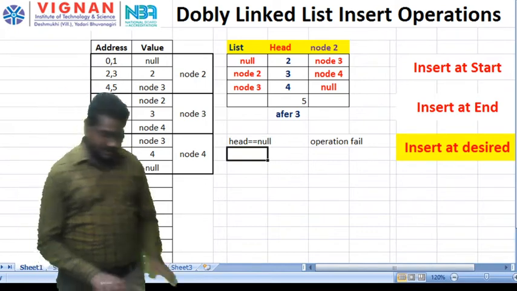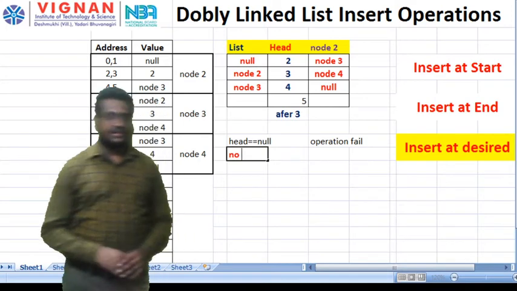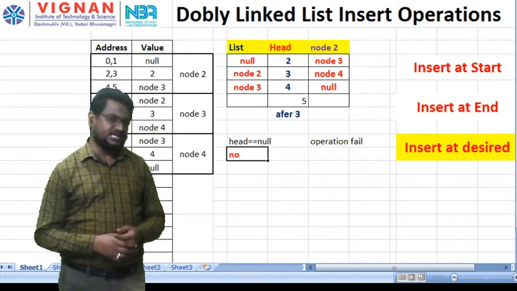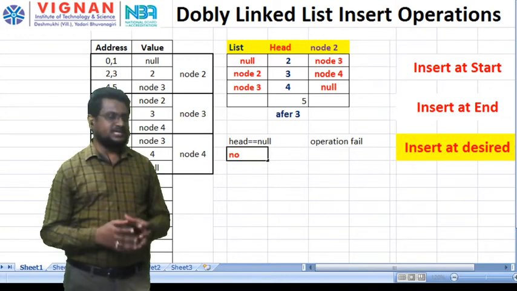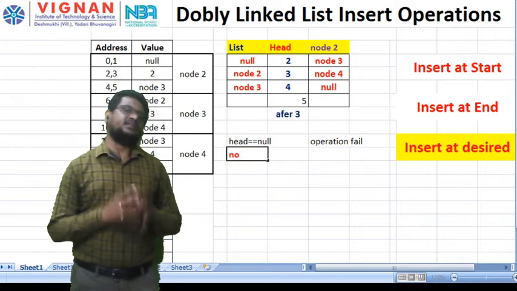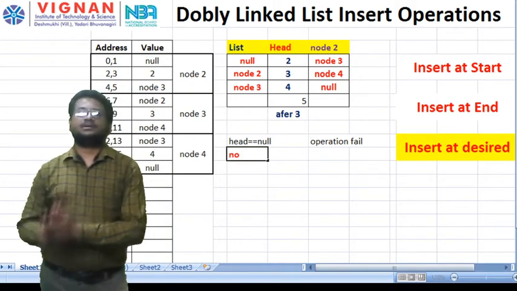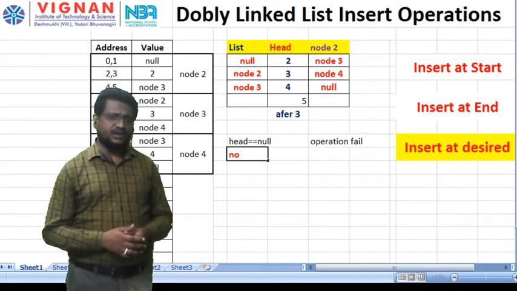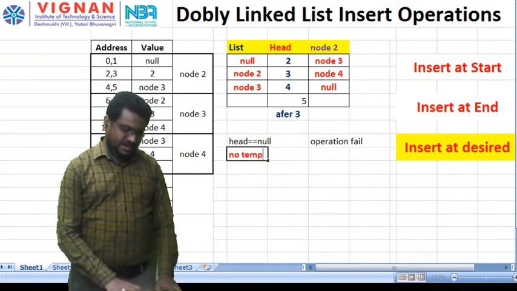Now, if I already have elements, then what do I have to do? I need to search for the desired element. What is the desired element? 3. Okay, 3 is the desired element. I need to search for 3. If 3 is found, then I need to insert after 3. Now, if it is not found, what is going to happen? Now I need to search.